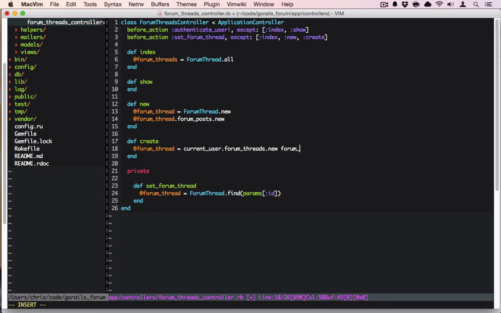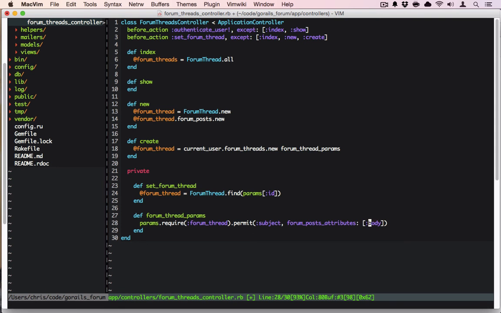And as you would expect with strong params, we want to make a forum_thread_params method, and we'll put that down here. And it's going to have params.require(:forum_thread) and permit the subject. But we also want to accept the forum_posts_attributes, and we can do that just by saying forum_posts_attributes. And we want to actually make this a symbol that points to an array of attributes on that object. So we want to accept the body on a forum post when it gets submitted inside of a forum thread.